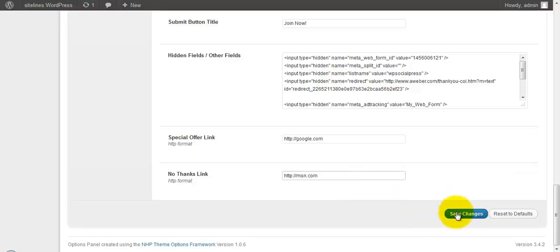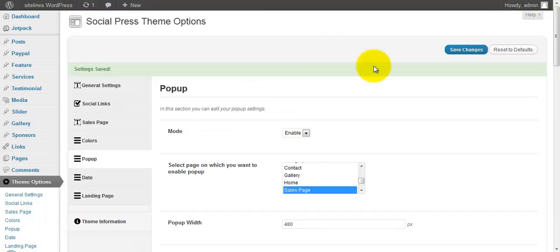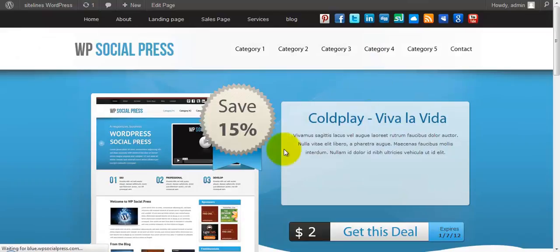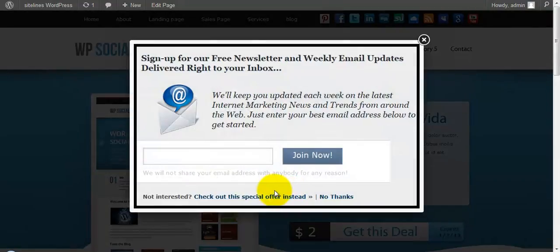So I'm just going to save those changes, and then we're going to go to our sales page and refresh it, and let's see if that pops up and works correctly after 5 seconds. Alright, and there it is. Here's the email form. As you can see, for the email field, I have the join now button, so they can put in their email and join now, and they're going to get the confirmation letter sent to them just like previously. And then as you can see here, it says, okay, not interested, check out this special offer instead.